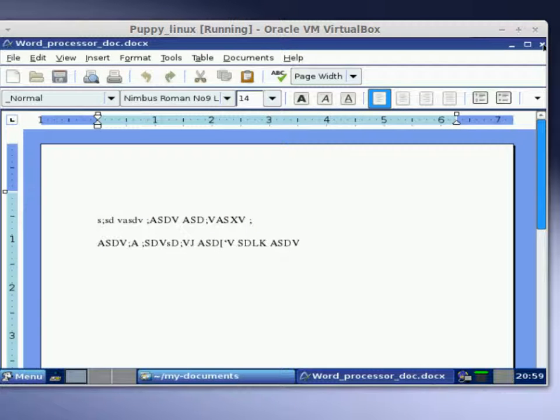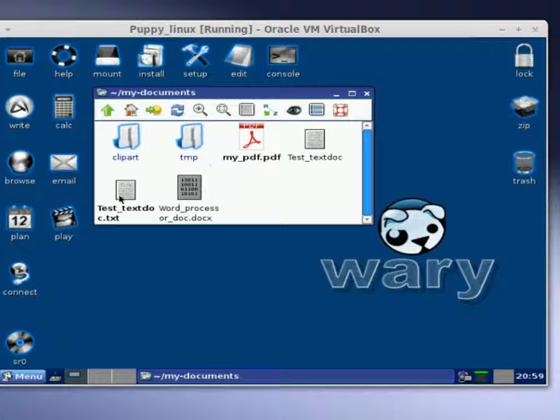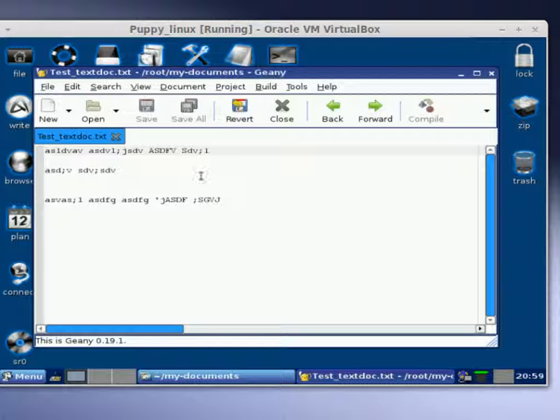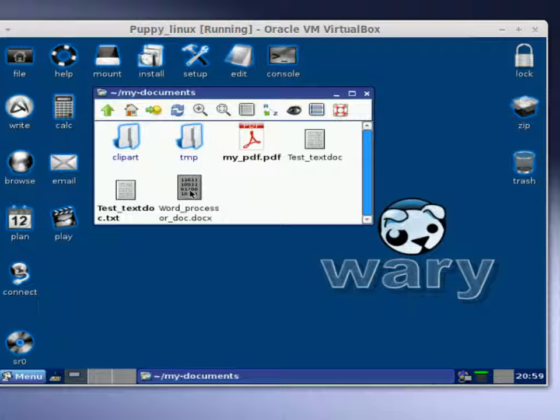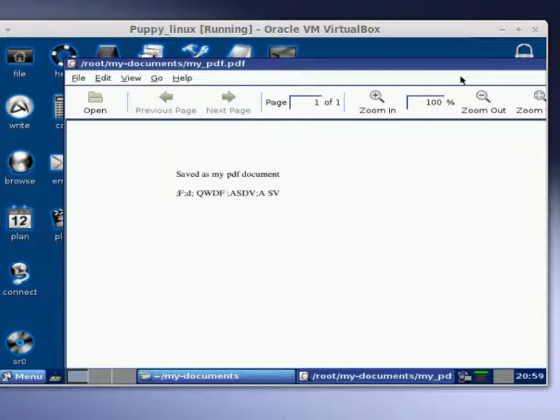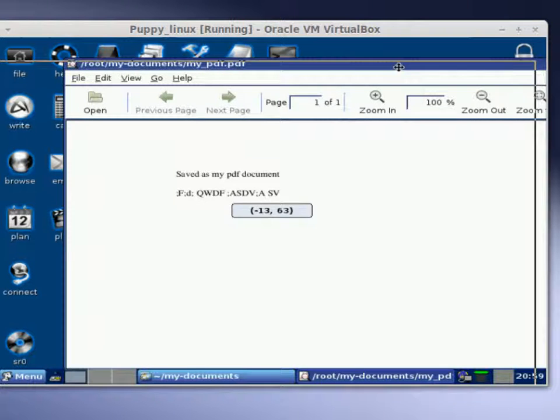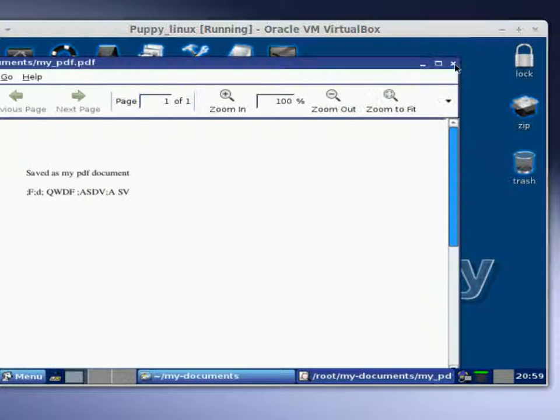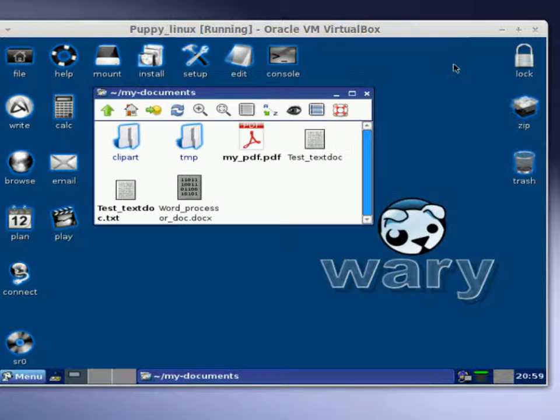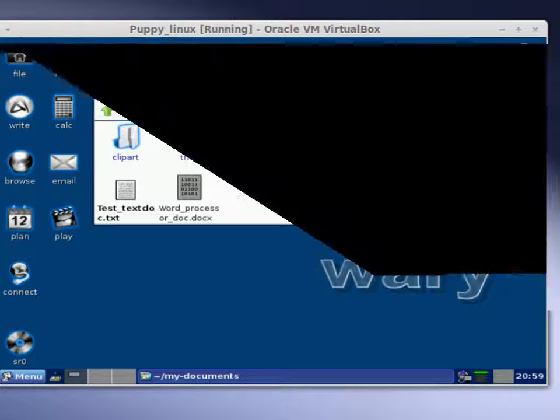But anyway, we've learned how to create a document. That's your document right there. We've learned how to create a text file. And that's it right there. And that's the document file. And then a PDF file.